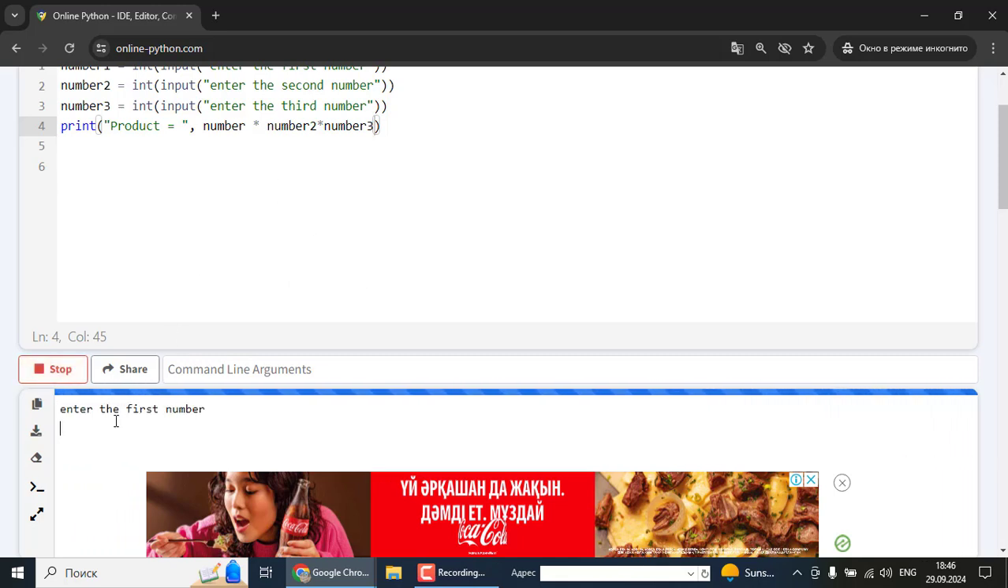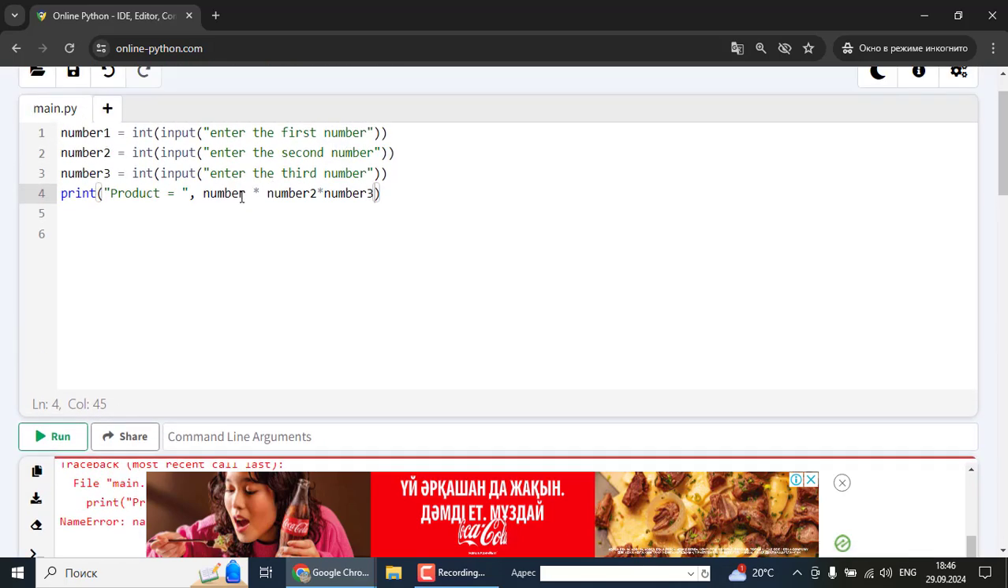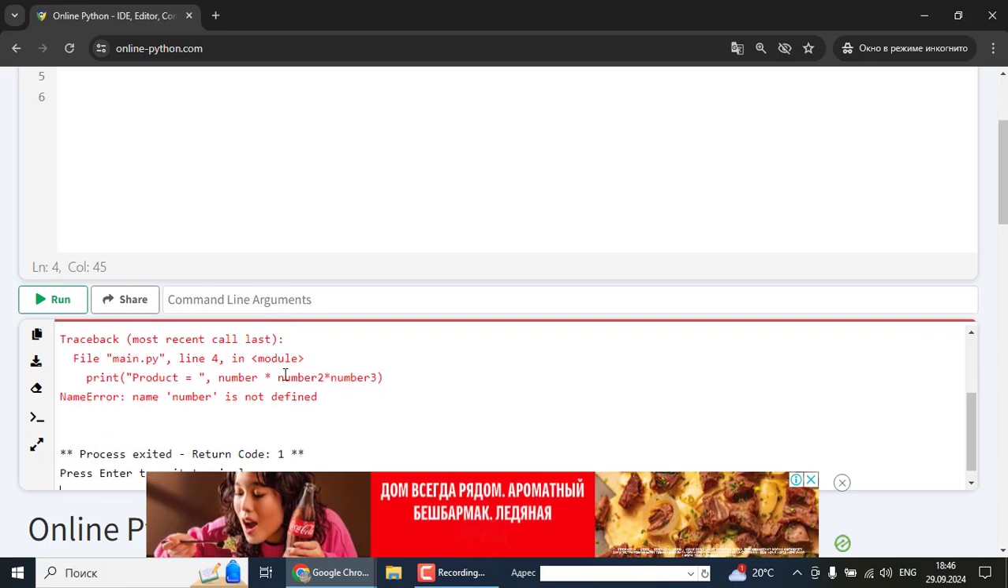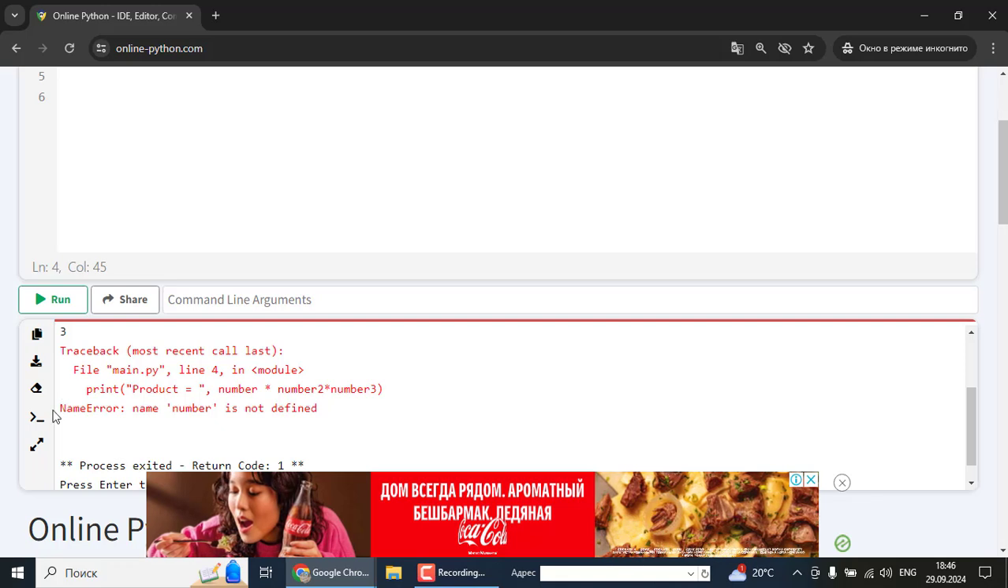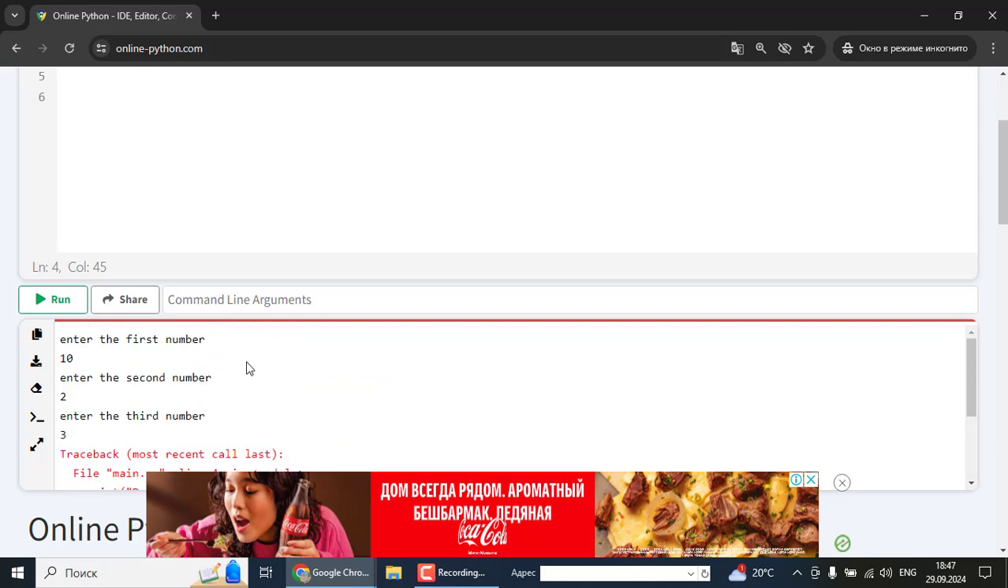And it asks for the first number: 10, second number: 2, and third number is 3. So the result should be 60. Oh, there is some error message. Yeah, incorrect. It says NameError, and in the comments you can see the name number is not defined. It also shows us the line number, the fourth line, and inside the parentheses I wrote number. So let's fix it.